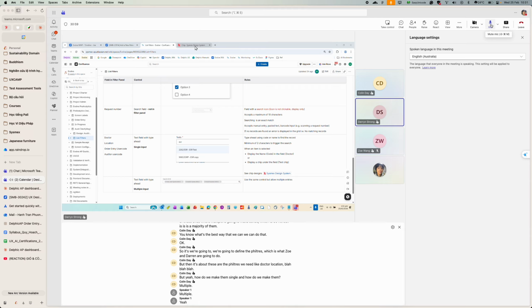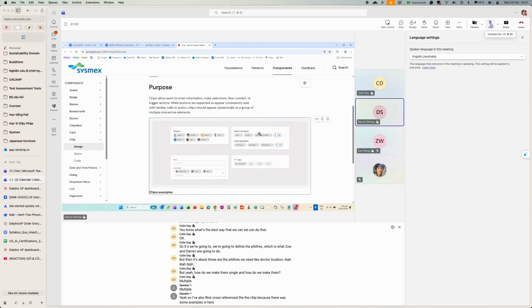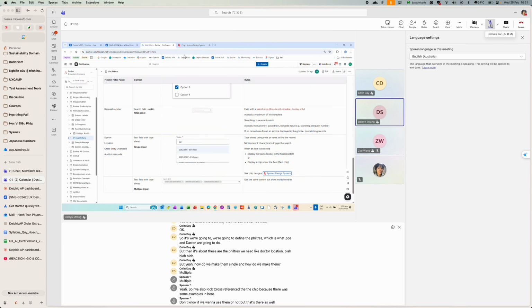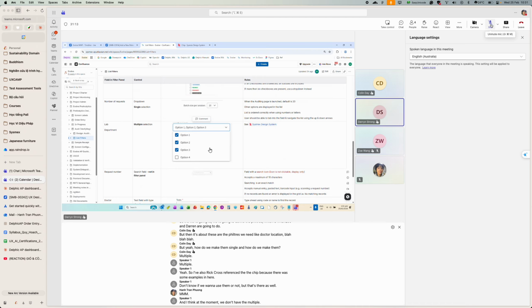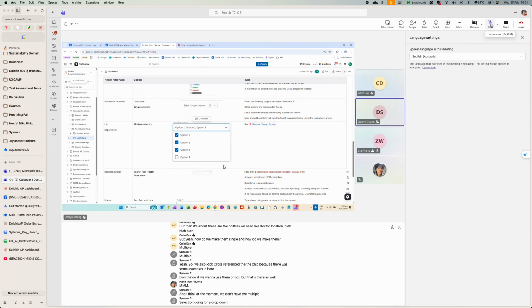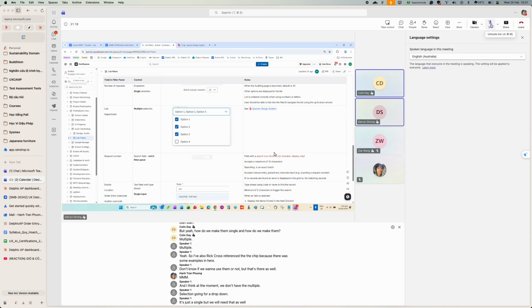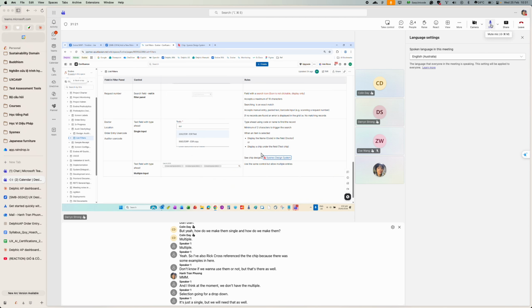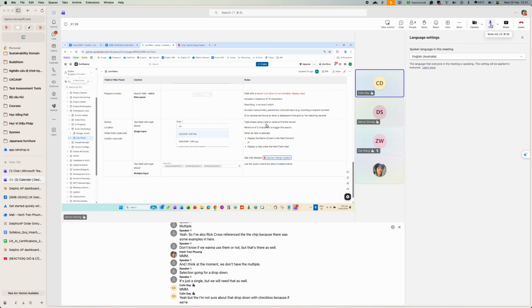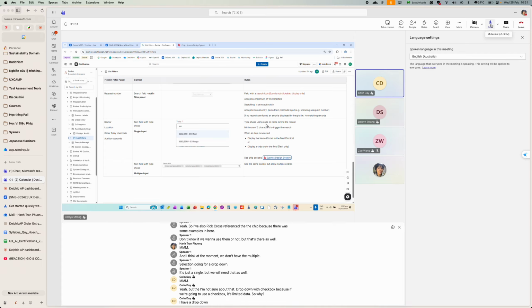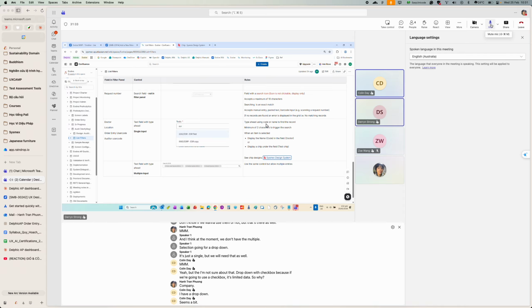I've also cross-referenced the chip, because there were some examples in here. I don't know if we want to use them or not, but that's there as well. And I think at the moment we don't have the multiple selection going for a drop down. It's just a single, but we will need that as well. But I'm not sure about that drop down with checkbox, because if we're going to use a checkbox, it's limited data. So why have a drop down? So just an option.